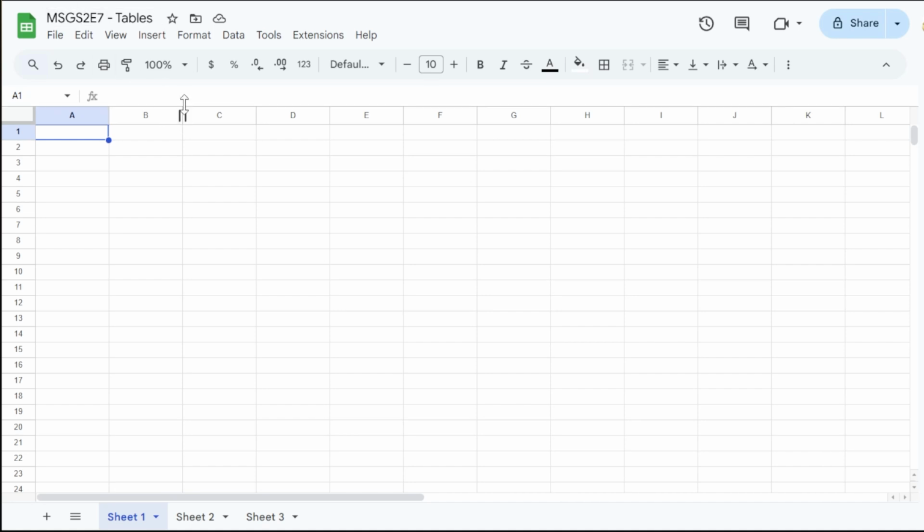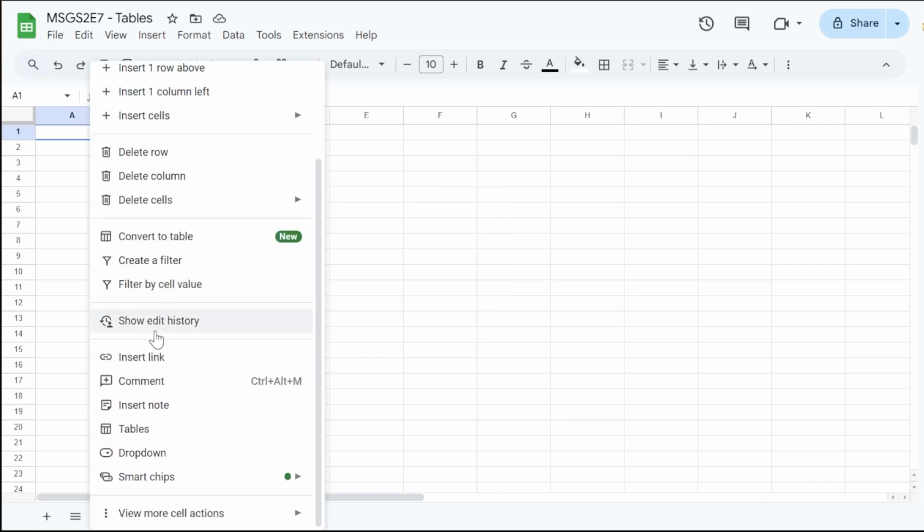First question is, how do we make a table? Well, we have a blank sheet here. If we press right click and we scroll down, you'll notice two things. Firstly, the convert to table option. So what this will do is it'll take any data you already have and convert it to a table. But you probably still have the question, what is a table? Isn't this already a table?